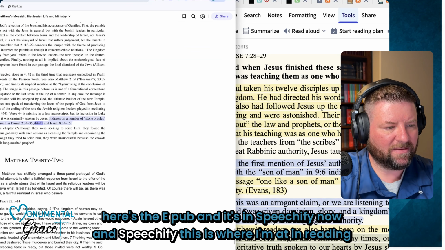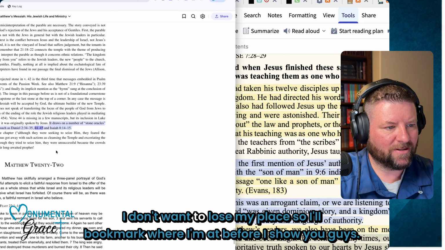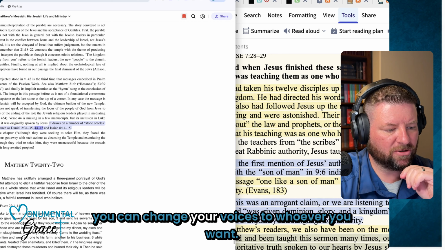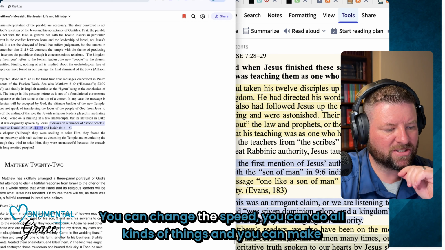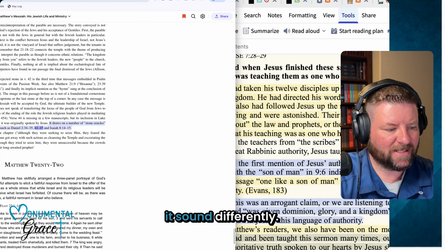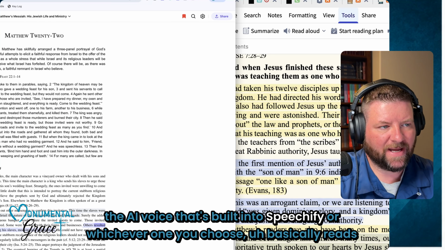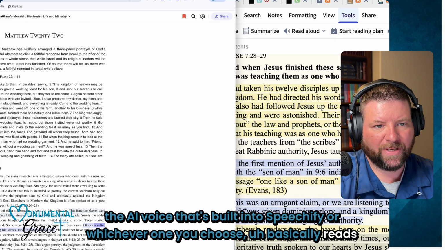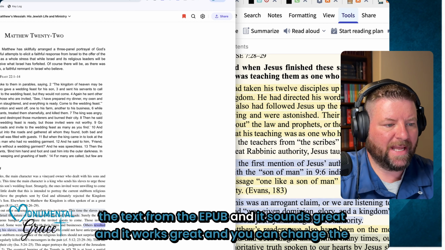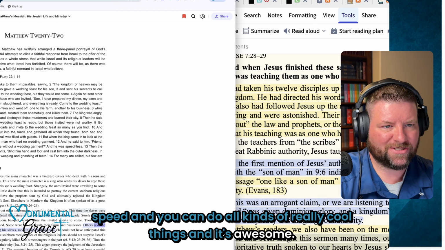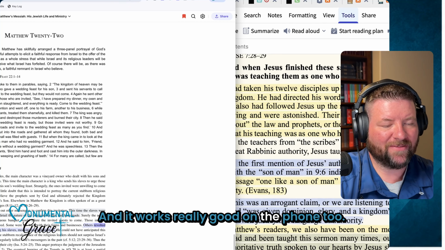This is where I'm at in reading it. I don't want to lose my place, so I'll bookmark where I'm at before I show you guys. You can change your voices to whoever you want. You can change the speed. You can do all kinds of things, and you can make it sound differently. And it's all AI. The AI voice that's built into Speechify, or whichever one you choose, basically reads the text from the EPUB, and it sounds great, and it works great, and you can change the speed. I love it, and it works really good on the phone too.